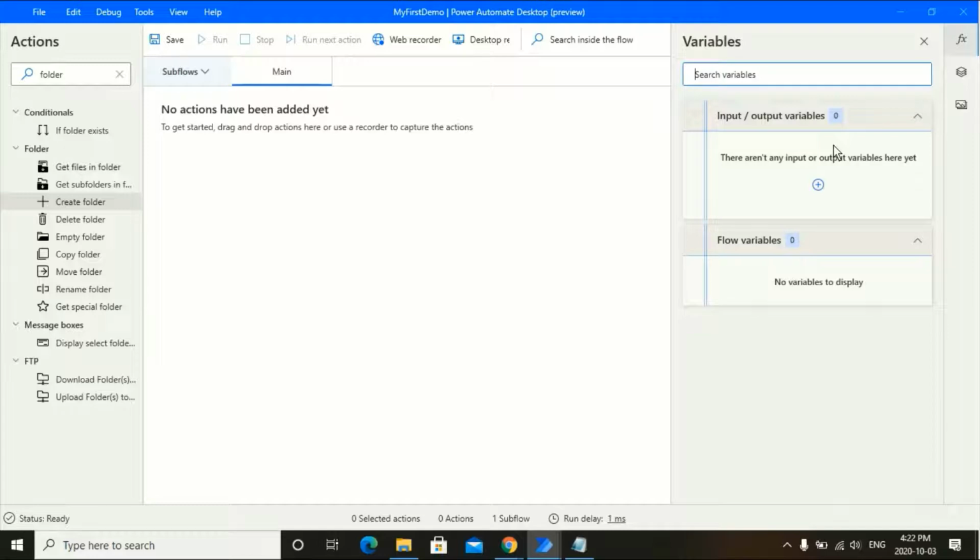Let's say I'm working with Excel and getting data from Excel. I need some place where I can store my data, whatever it has in Excel. So here in the variable panel, we are going to create the input or output data item according to the requirement, and we are going to save the data over there.